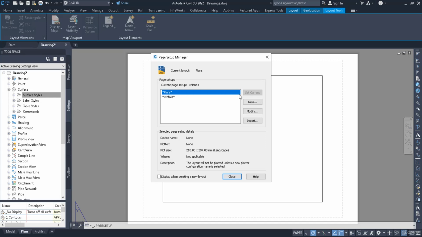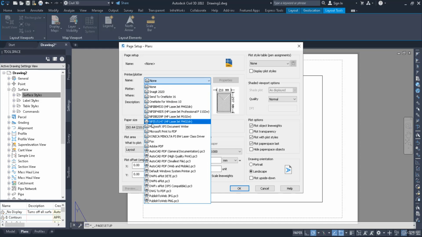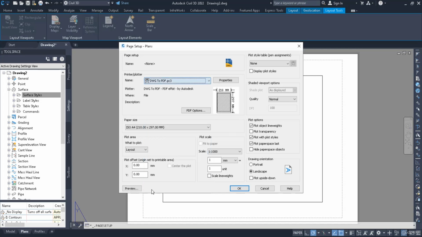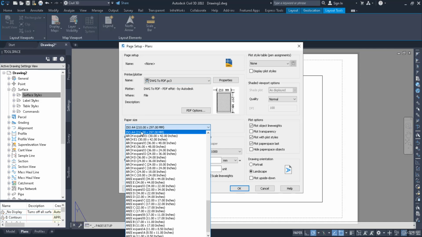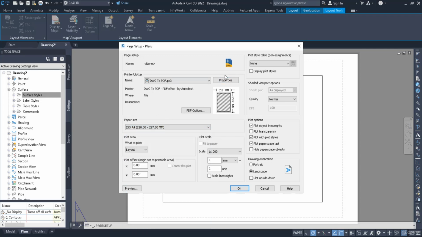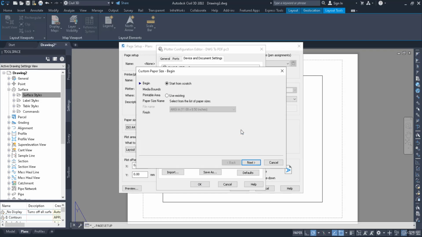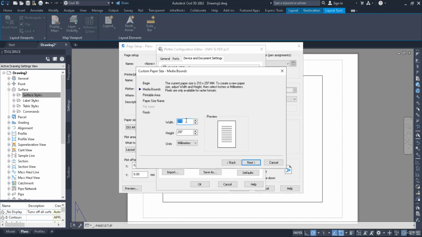First, we have to select which layout we want to modify. Here, we can add a printer. I have a lot of printers installed. You can go for this DWG to PDF.PC3. Here we have a wide range of papers as we are working digitally in PDF format. We can go to properties. Here we can add custom papers. For instance, let's add from scratch. I want to change the width and height as I want a custom paper like 700 and 500 millimeters.